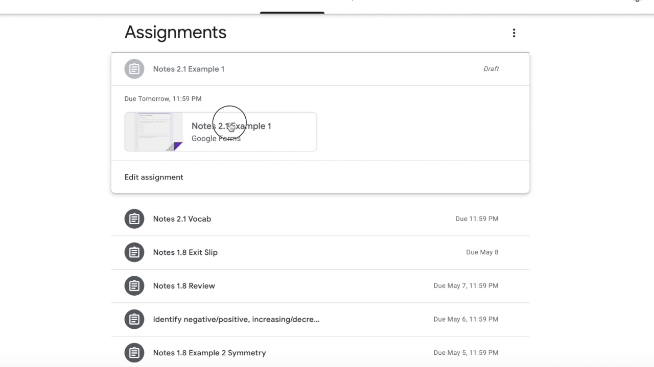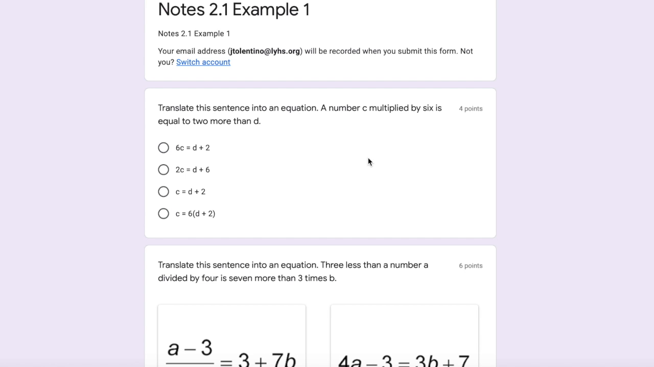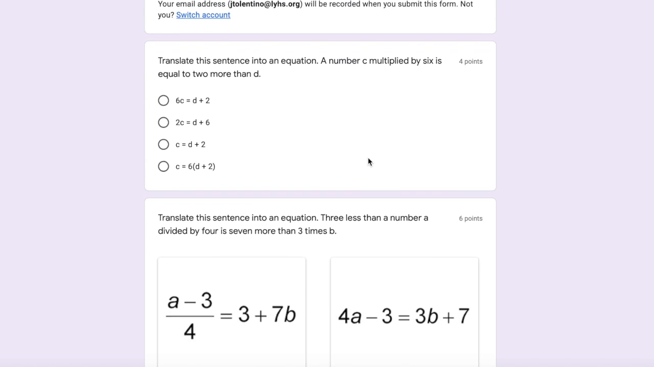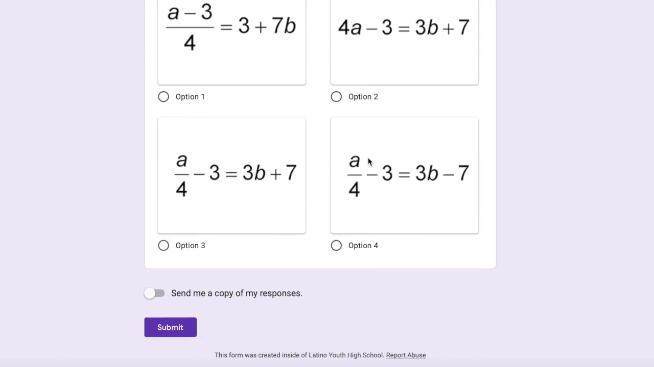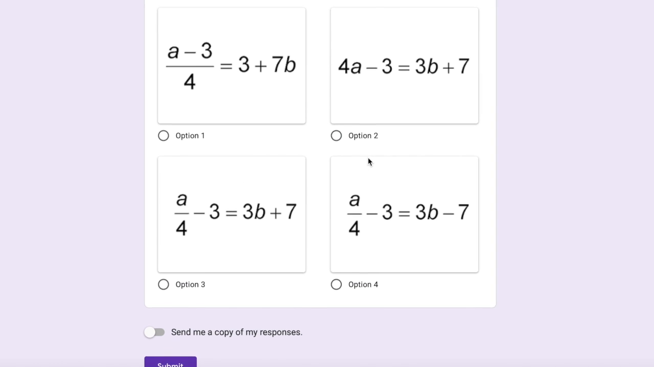Okay, so now your turn. Go to assignments, click on notes 2.1. Example 1 is 2 problems, multiple choice. Translate the sentence by choosing the right answer, and that's it. It's 10 points.